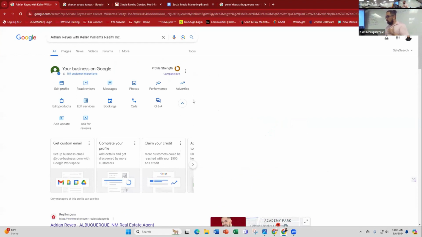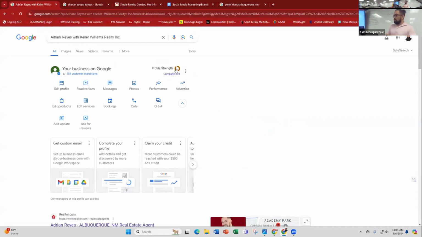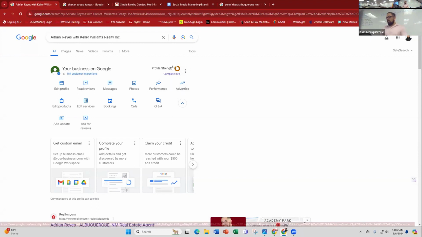Let's see. So we can go from advertise. You'll notice up here, my profile strength is not complete. It's not green. It's not completely filled in the circle. And that's because I've not done any advertising with Google. When you get set up, they'll offer you $500 of free Google advertising. I've not taken advantage of that yet. Once you do take advantage of that, your profile strength goes up.